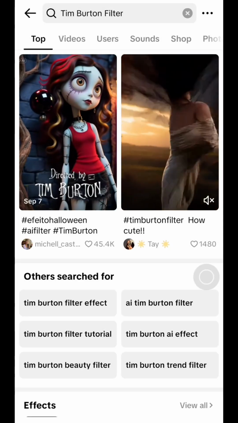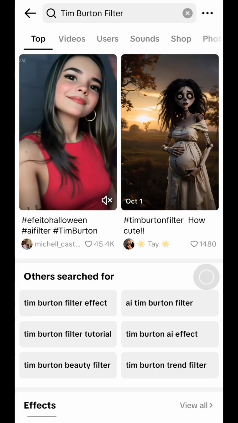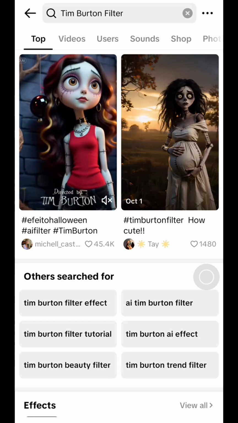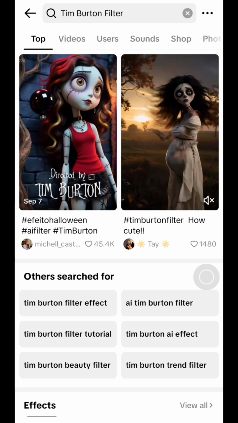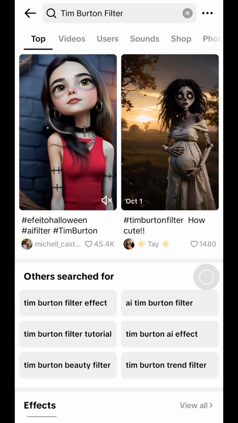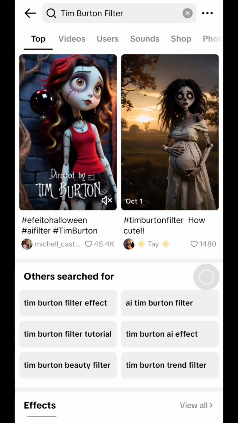In today's video, I'm going to show you how to turn your normal photo into a creepy Halloween horror doll animations. And the best part is it's super easy and completely free. You only need TikTok and CapCut, and that's it. No editing skills required. Okay, let's get started.